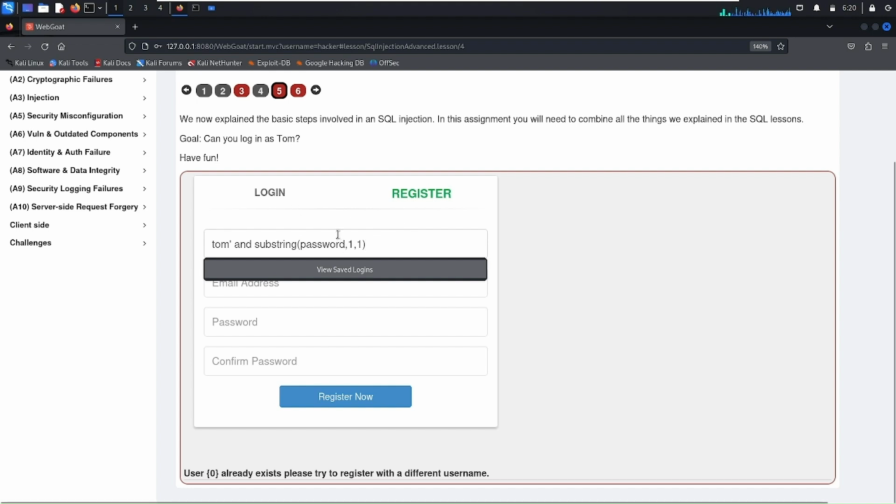Suppose the password that is stored in the database is "password". If you are using 1 and 1, that means from the start index we take only one letter. If I change this to 2, then we'll take 2 letters like P and A, and so on. After that an equals sign. After that any letter which we think will be the first letter of the password. I think it's T, so I'll enter T. After that we'll give the credential.